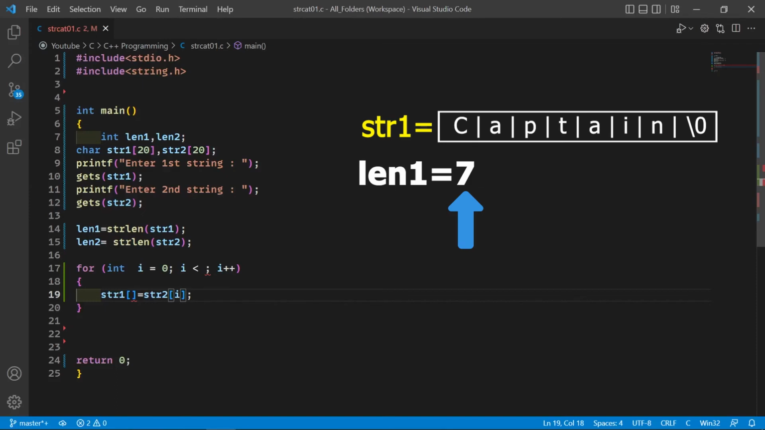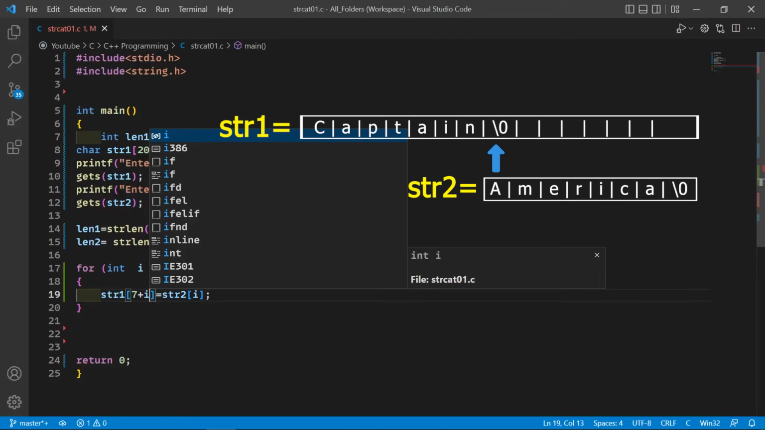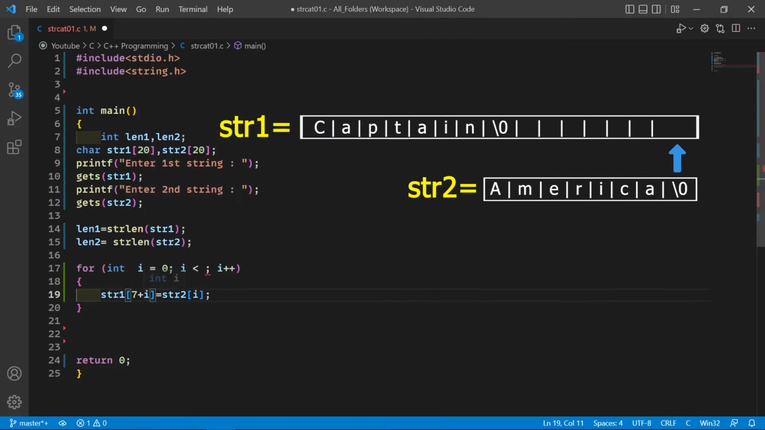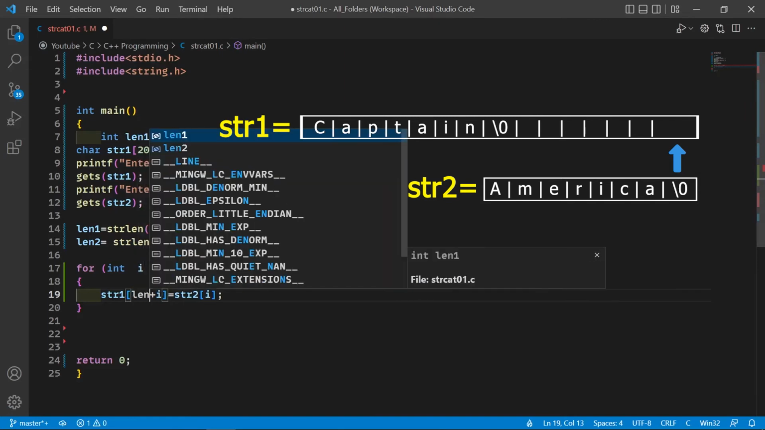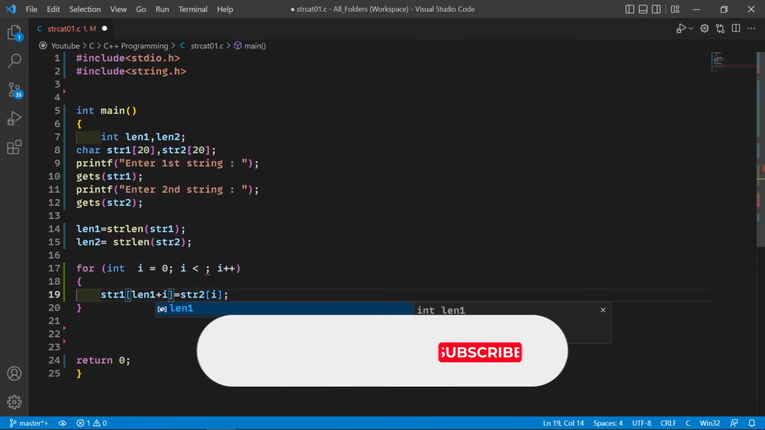Because here, what is the length of the string 1? It is 7. And if I put 7 in this bracket, so now what is this index? It is the last index of the string 1. It is the index where the string 1 has ended. So of course we need to plus i so that it can keep moving and it's gonna copy the string 2 into the string 1 in the corresponding indexes. So I'm gonna change the 7 to len1 because of course the length of the string 1 is depending on what the user will enter in the string 1.